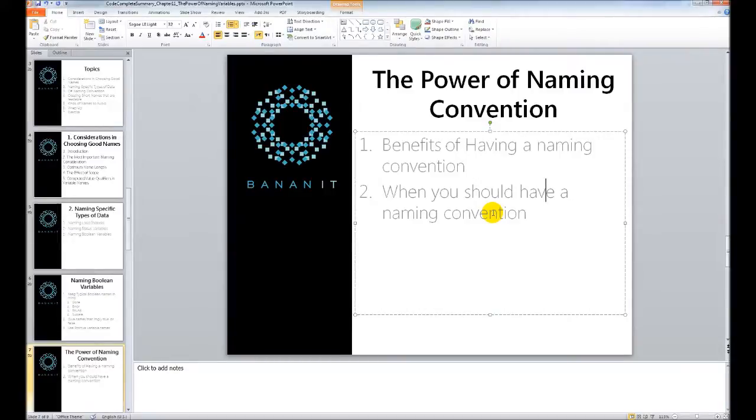All right. The second point is when you should have a naming convention, what are the occasions or the cases where it's better to have one? Well, the first case is when multiple programmers are working on a project. It makes sense because you don't want each and every one of them to come up with a different way of naming variables, and then you have a chaotic project. You need all the variables in the project to be named a certain way. So it makes sense that you need a naming convention in that case.